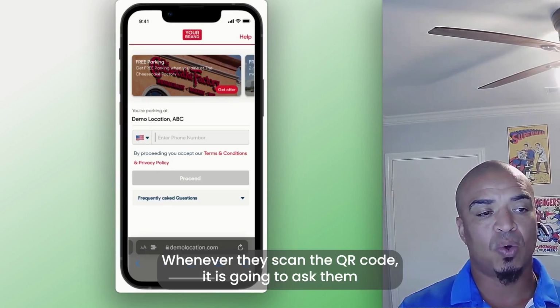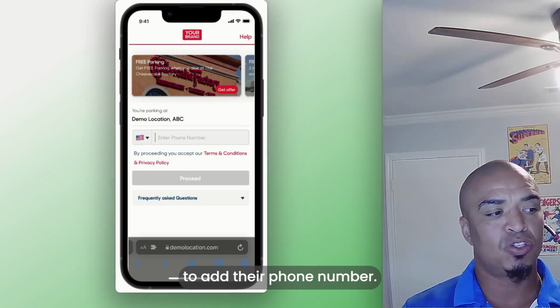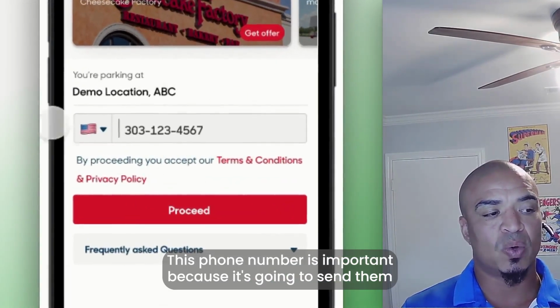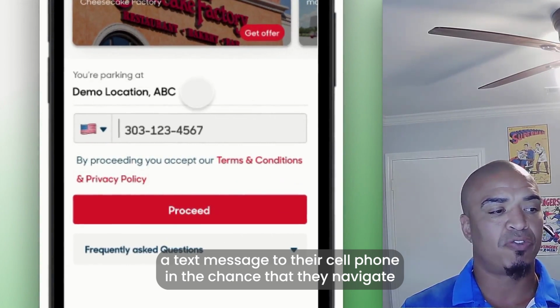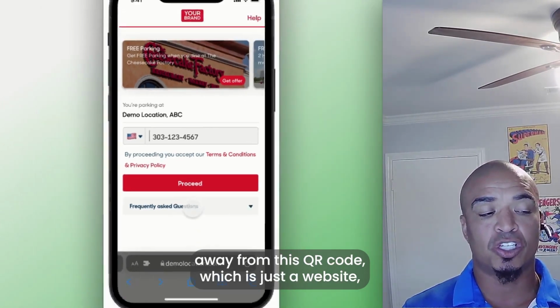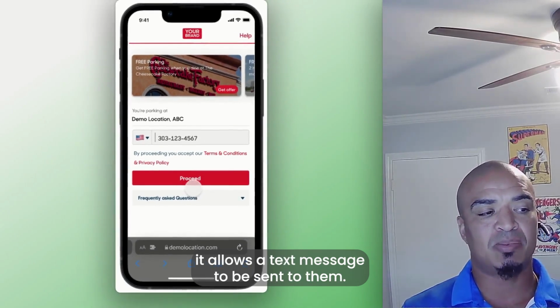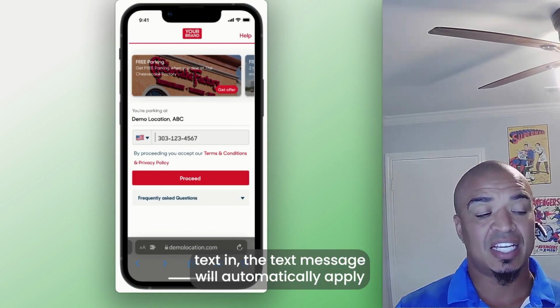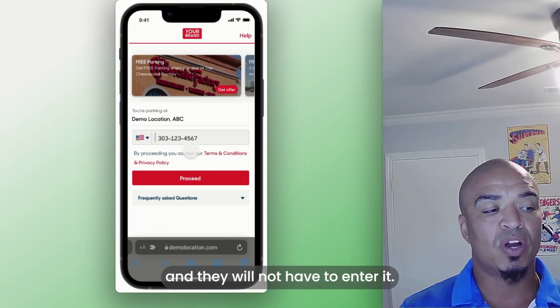Whenever they scan the QR code, it is going to ask them to add their phone number. This phone number is important because it's going to send them a text message to their cell phone in the chance that they navigate away from this QR code, which is just a website. It allows a text message to be sent to them once their experience has started. If they text in, the phone number will automatically apply and they will not have to enter it.